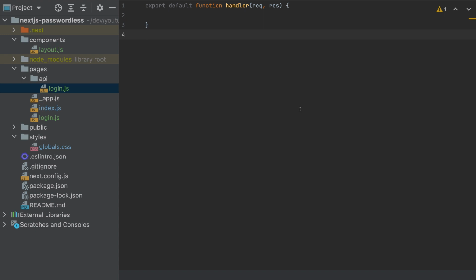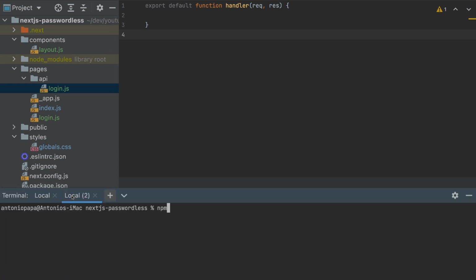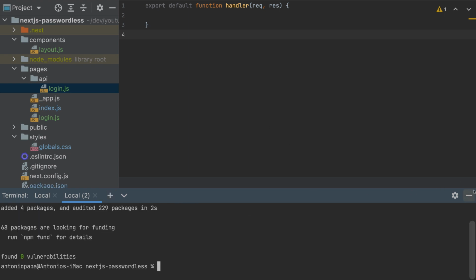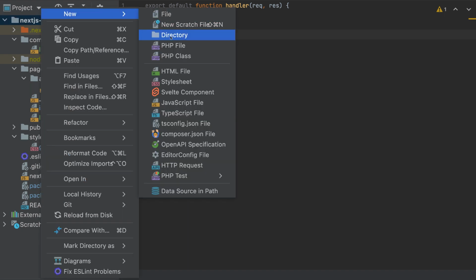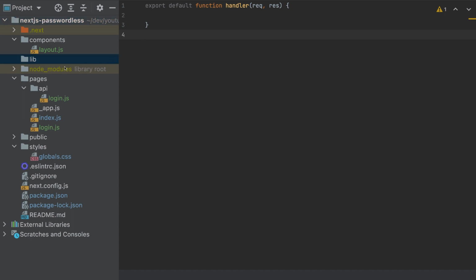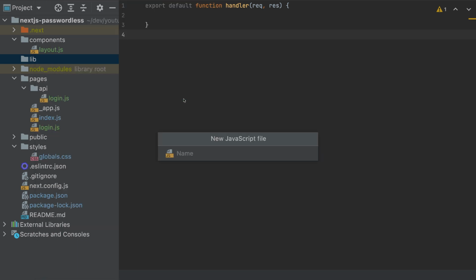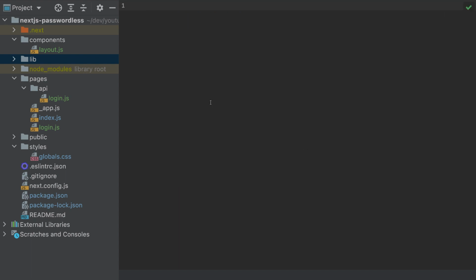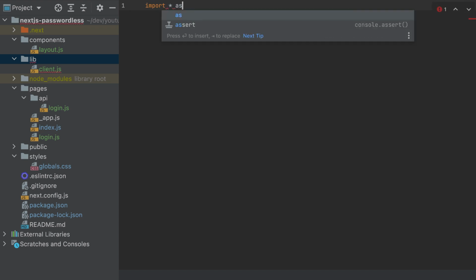The first step here is to install a package. Let's run npm install stytch. This package will help us connect with the Stytch dashboard. Let's create a directory here. I'll call it lib, and inside I'll create a file, client.js.